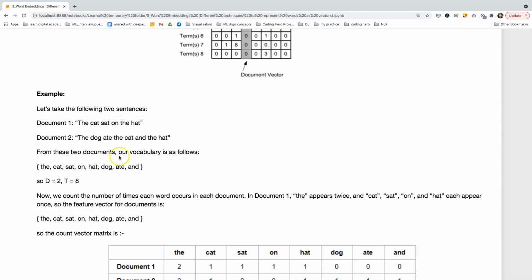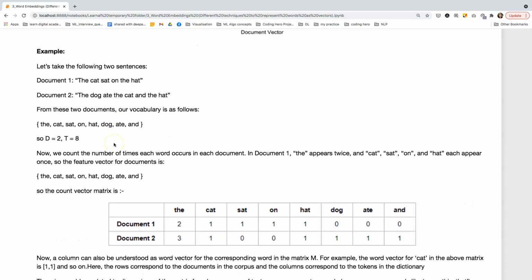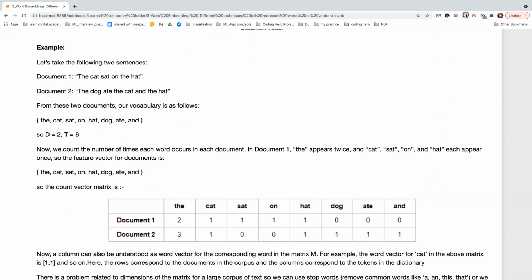We have these two sentences. Let's say we have two documents, and the first document contained the sentence, the cat sat on the hat, and the second document contained the sentence, the dog ate the cat and the hat. Fine. Now what are the unique words that we can find from these two sentences? These are the unique words. How many sentences or documents do we have? Two. And how many words do we have? 8. That means we have a vocab of 8.